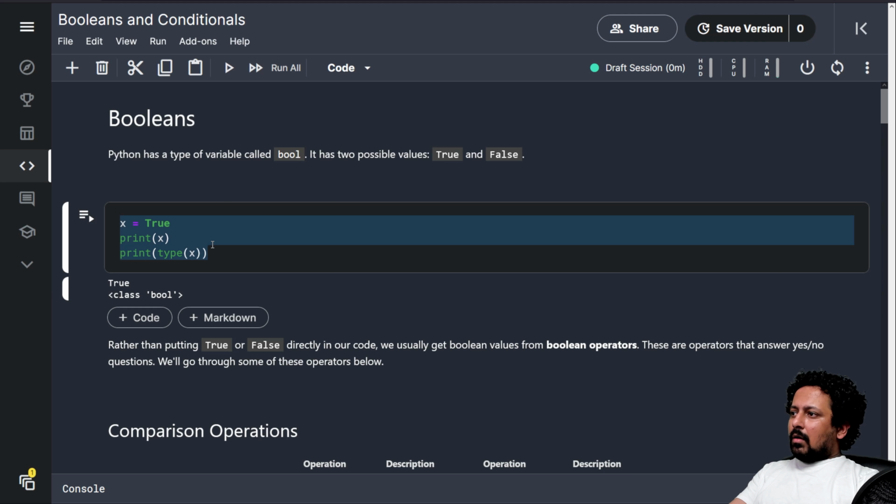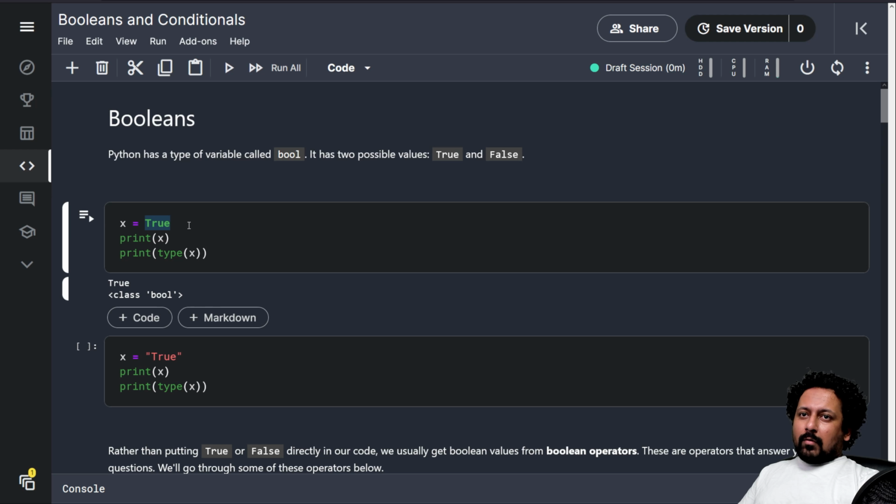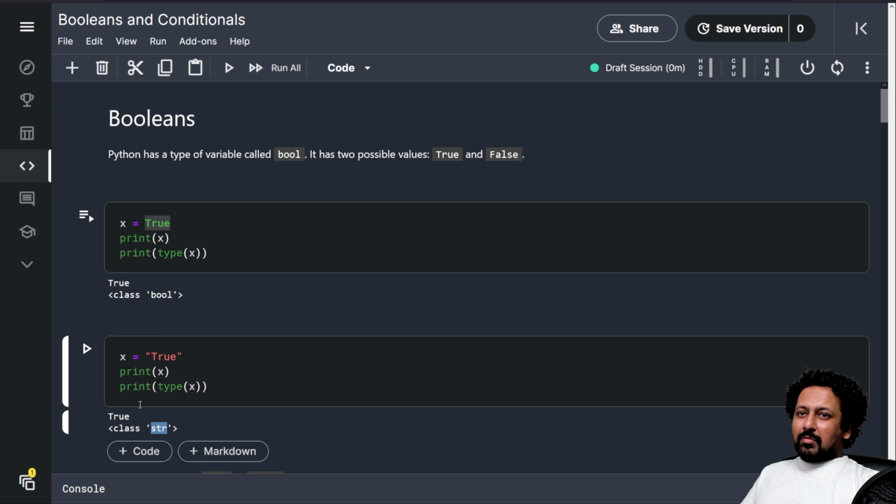So now you should understand that there is a difference. If I take x equal to "true" in quotes, now this is a string. So if you want to write true or false and have the Boolean type, you must write it without the quotes. If I run this one, I will get class string, but you won't be able to distinguish between them in the print. So this is something that you have to take care of.